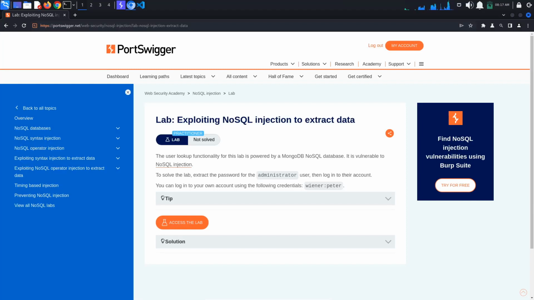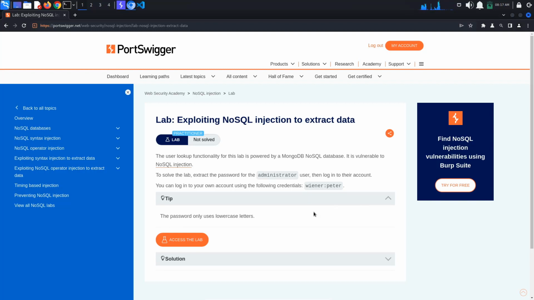Today's PortSwigger tutorial is entitled Exploiting NoSQL Injection to Extract Data. The user lookup functionality for this lab is powered by a vulnerable MongoDB NoSQL database. To solve the lab, we must log in as the administrator. We have our usual credentials and the tip. The password only uses lowercase letters.